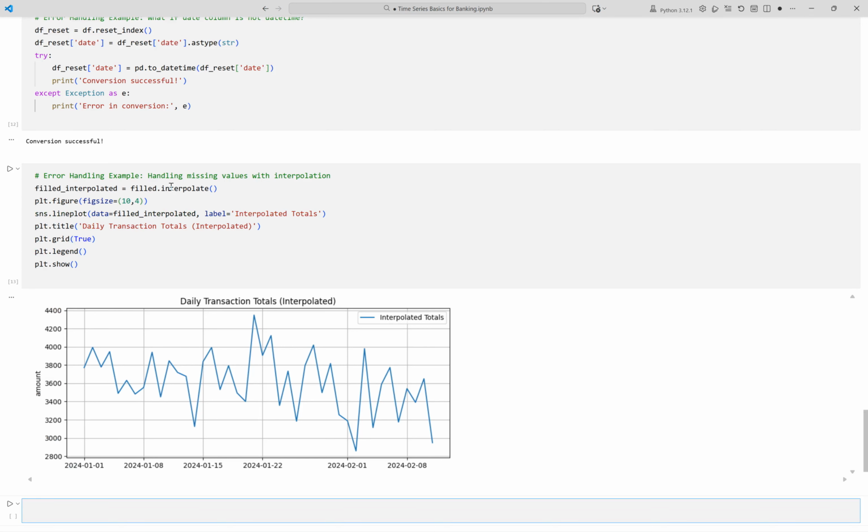Running the cell now. This line plot shows the daily transaction totals after filling missing values using interpolation, which smoothly estimates gaps based on surrounding data points. Notice the consistent trend without abrupt drops, ensuring the time series remains continuous and meaningful for analysis. This step is crucial to avoid errors in time-dependent models by properly handling missing timestamps in banking transaction logs. Reflect: is interpolation always safe in banking? When should you avoid filling missing values?